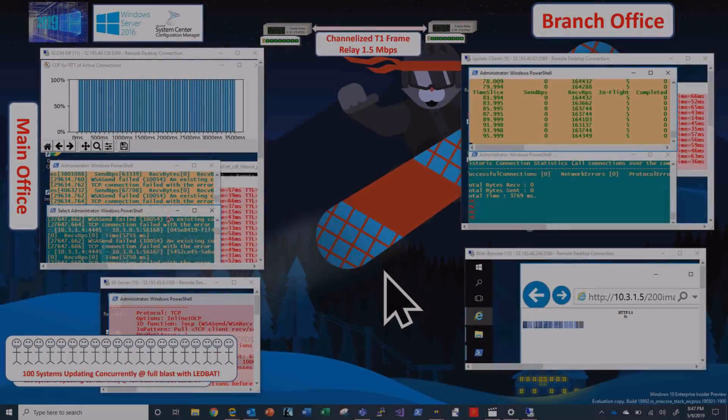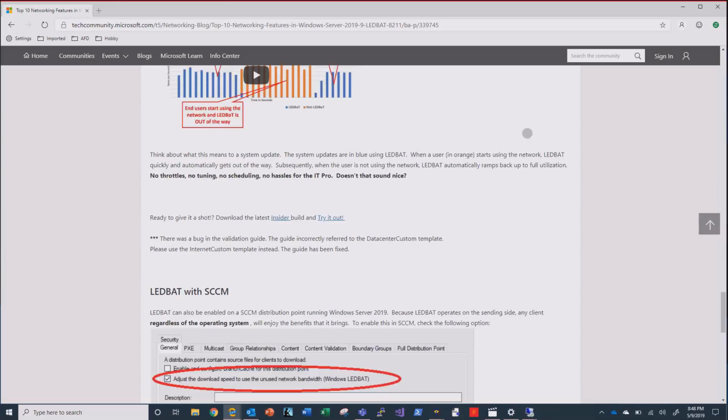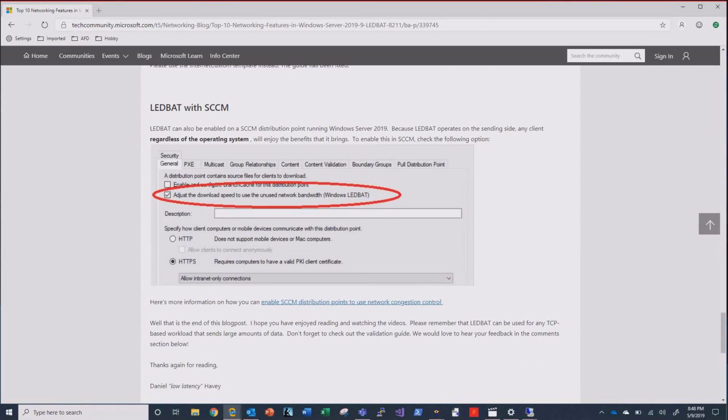So how much does LEDBAT cost? How do I get it? You get it by upgrading to Windows Server 2016 or later. Now, you would think, since we're talking about deployment, a technology this wonderful would be really difficult to deploy. Well, if you have an 1806 or later SCCM DP, you could just check that box and it will deploy LEDBAT for you.